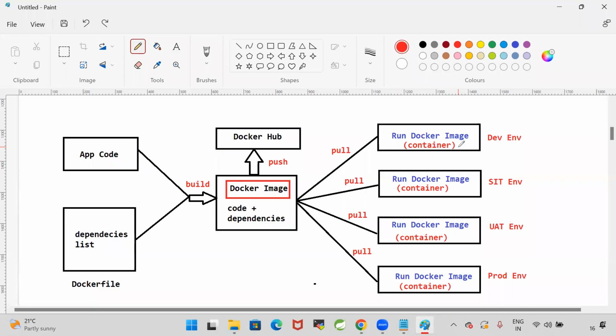What is that Docker container? A Docker container will have our application. So now I have 5 environments to run my application. You pull the image, run the image. That's it. You no need to install Java. You no need to install database. You no need to install Tomcat. All the software installation will be taken care of by Docker.